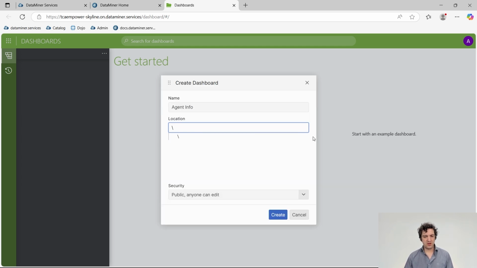And I can choose to put it in a certain folder. So we can have a folder structure here. So let's say I have a folder named Microsoft. Of course, I don't have to enter it here, but I have to add the folder first. And then it gets selected.